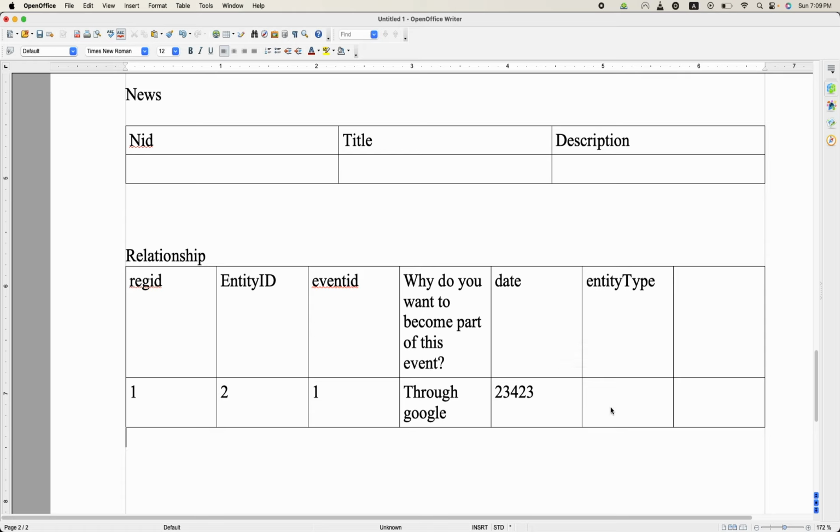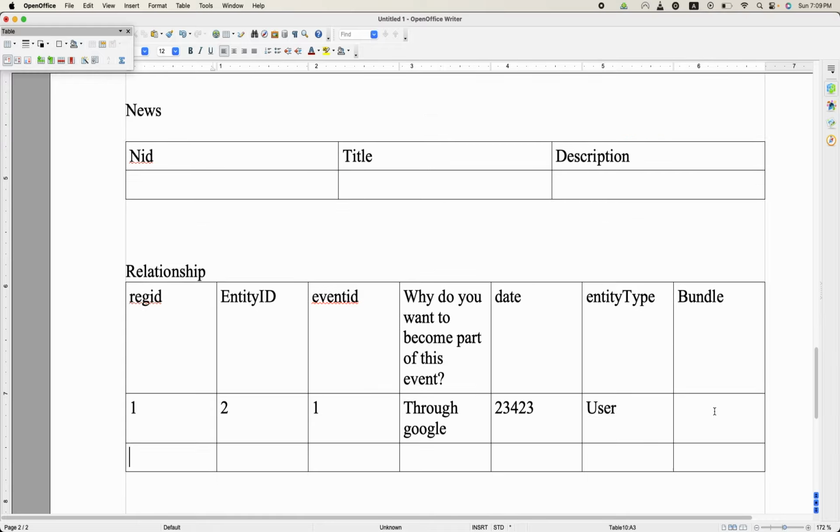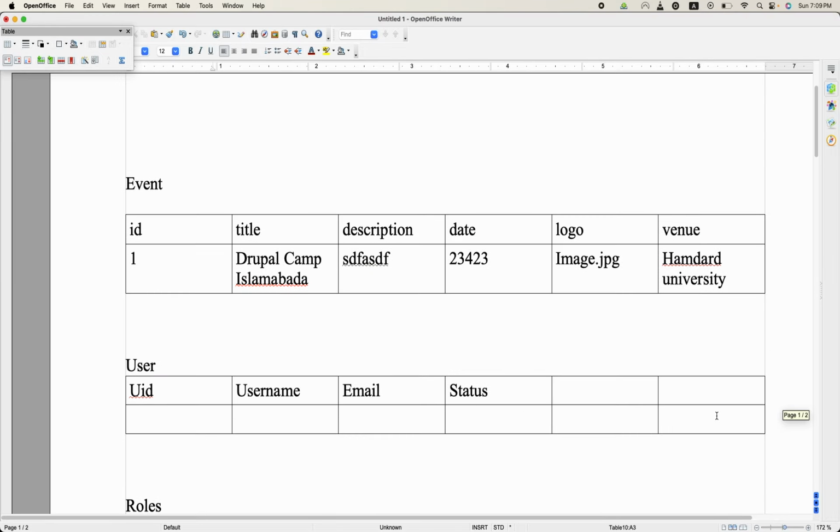The user. Well done, it will be user. Okay, and if there is a bundle, I will leave it empty, so the user does not have a bundle at the moment.